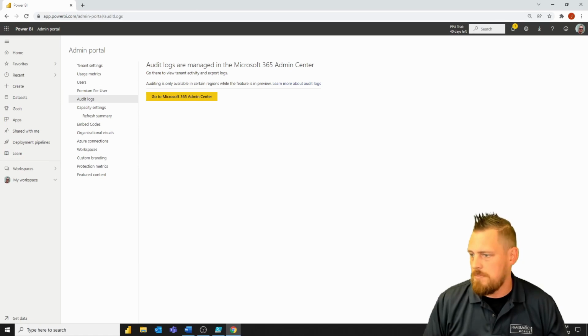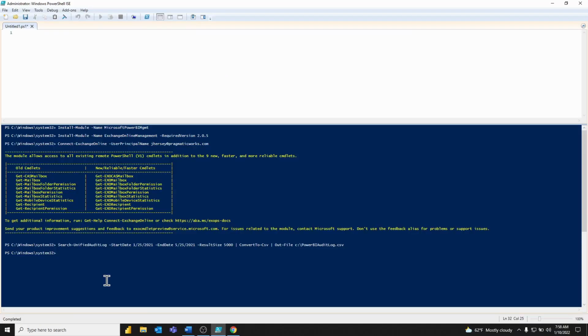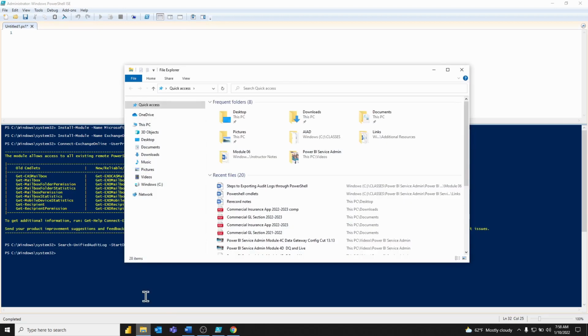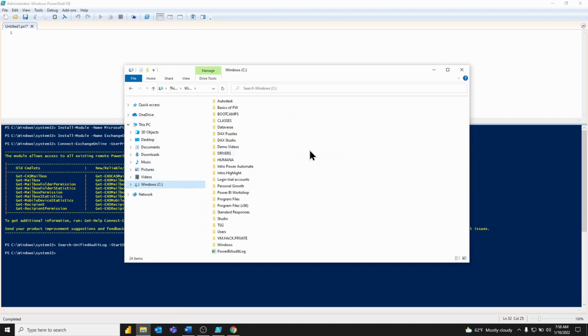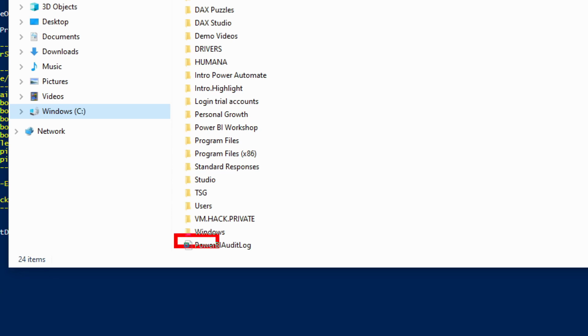All right, let's see what PowerShell's doing. All right, so we can see that it is now complete. So if I open up my C drive, you can see right here, here is my Power BI audit log. So now that we've extracted this audit log to a CSV file, we can now bring it into our Power BI desktop where we can then create whatever reports that we want to.